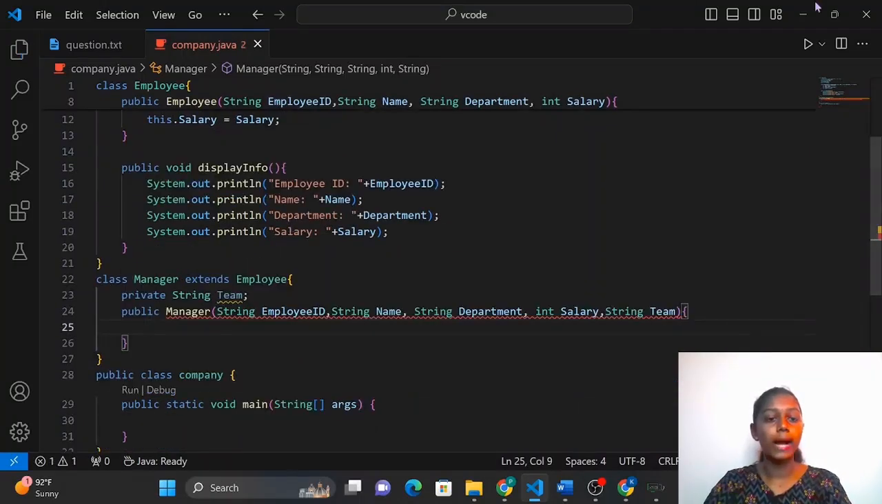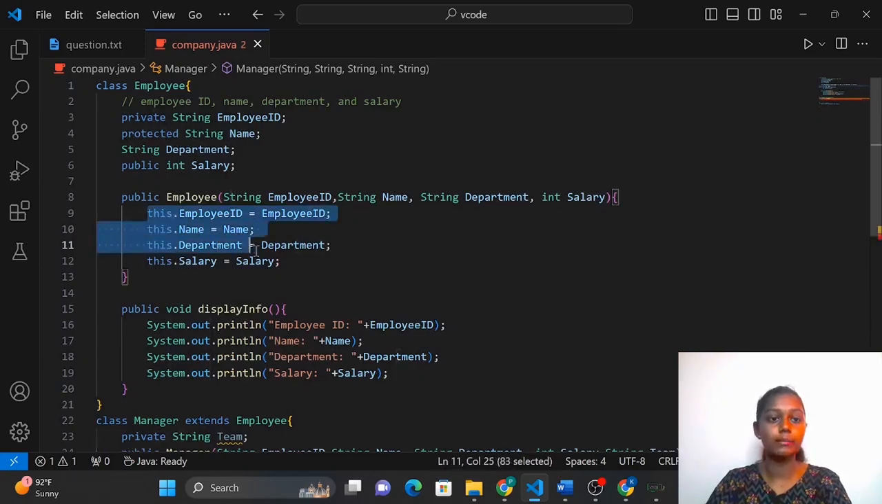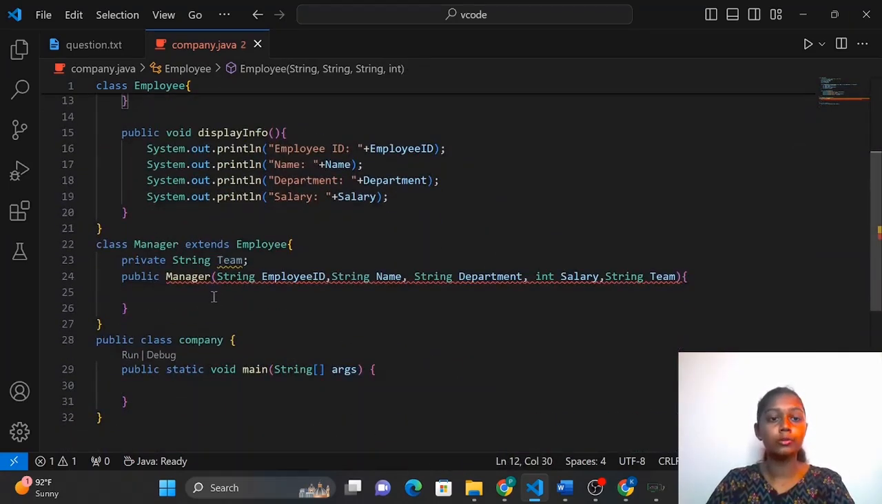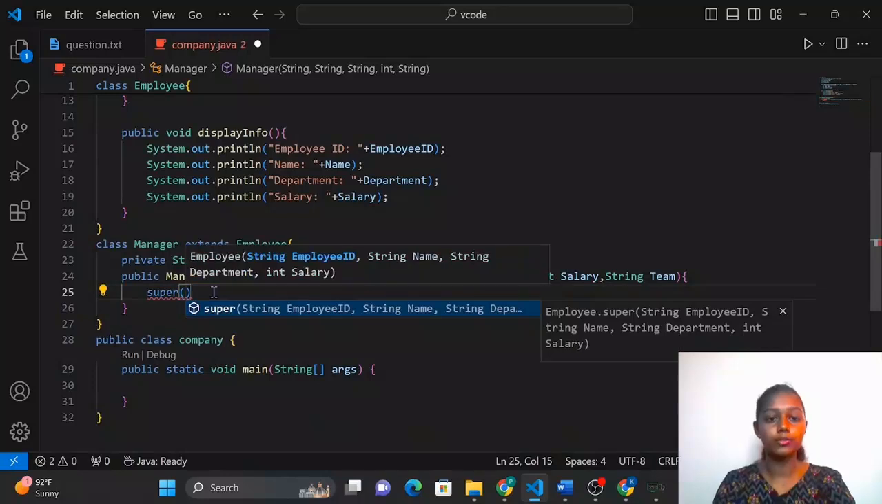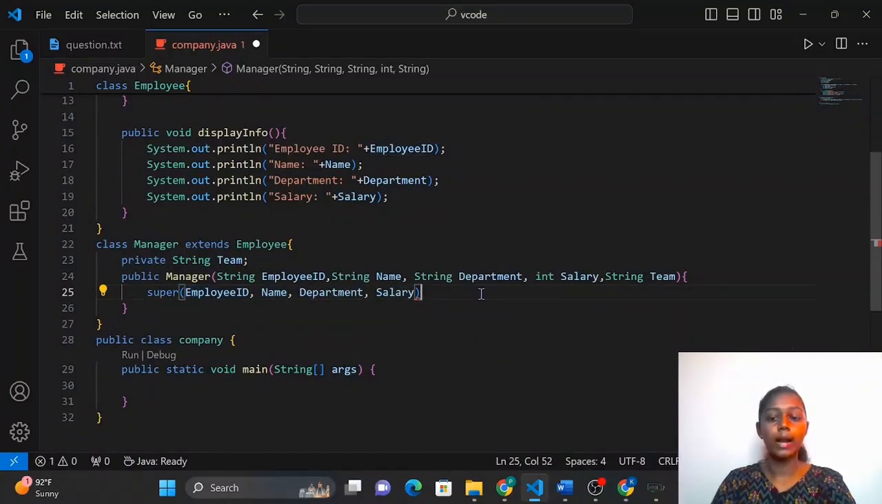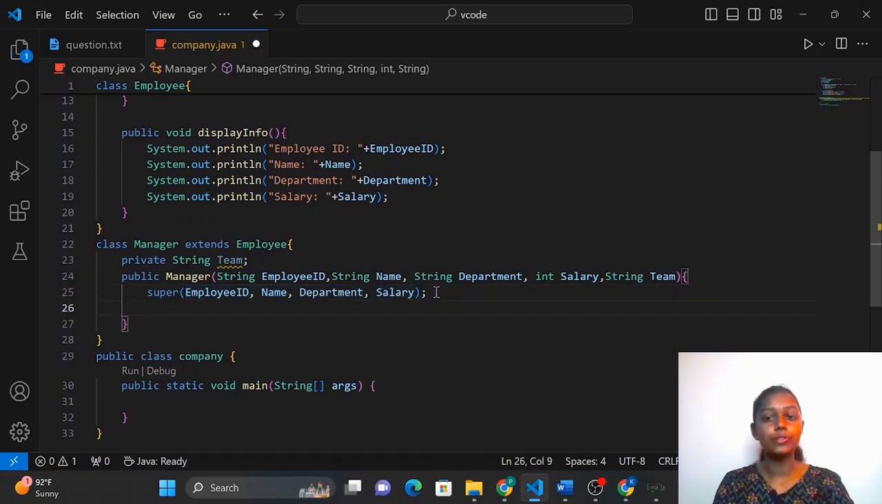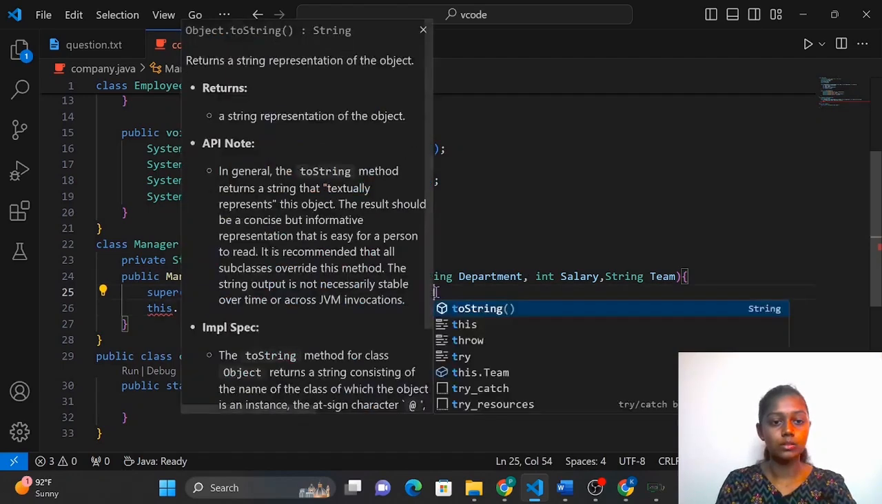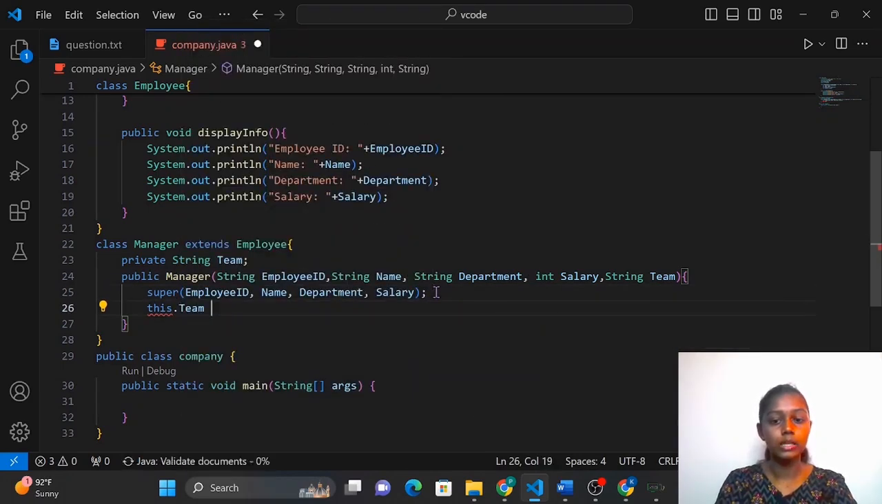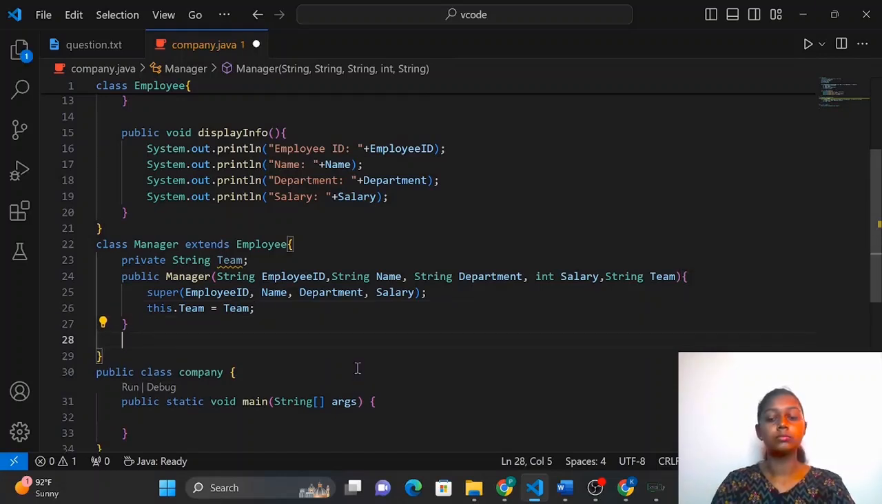Here I don't need to declare all the employee ID, name, department and salary again because I have already initialized them in the parent class constructor. To avoid that, I can directly call the super constructor, and I can initialize the values of employee ID, name, department and salary. The extra thing which I need to do is this.team equals team. Now the constructor is done.